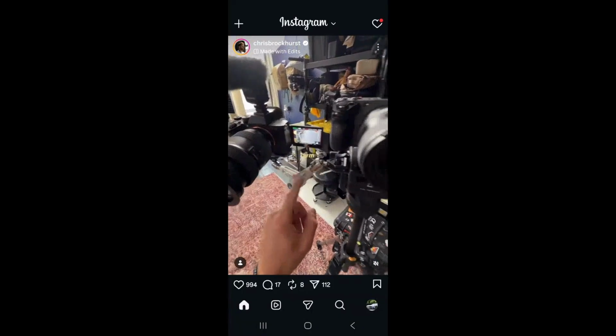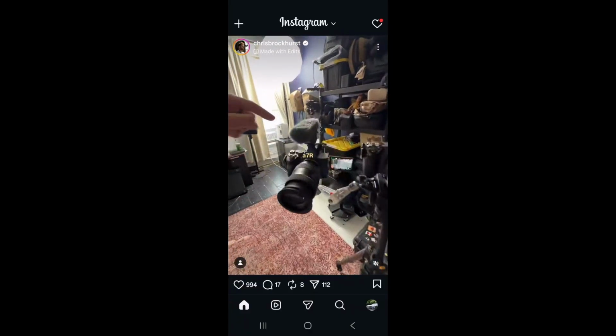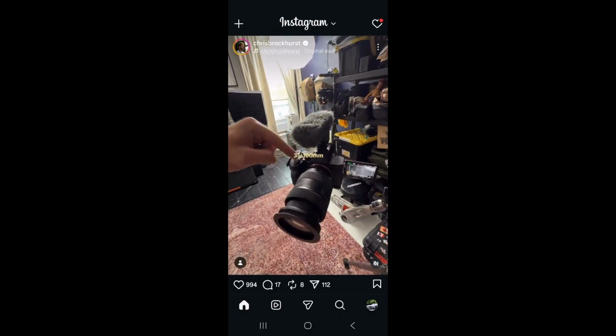Today I'm going to show you how to use Instagram filters. So whether you are posting a reel, a story, just a regular post, or even going live, you'll have the exact same filter options. On the top left, click on the plus icon.